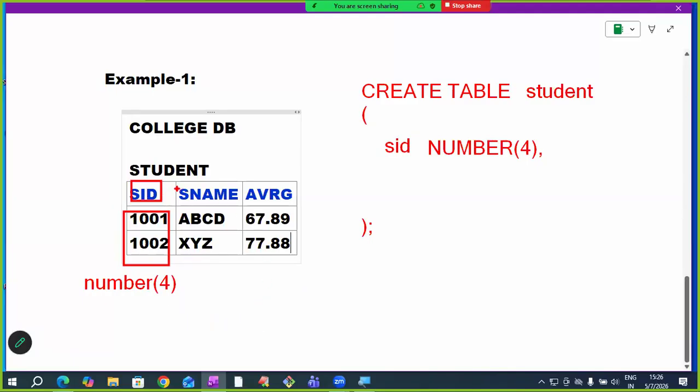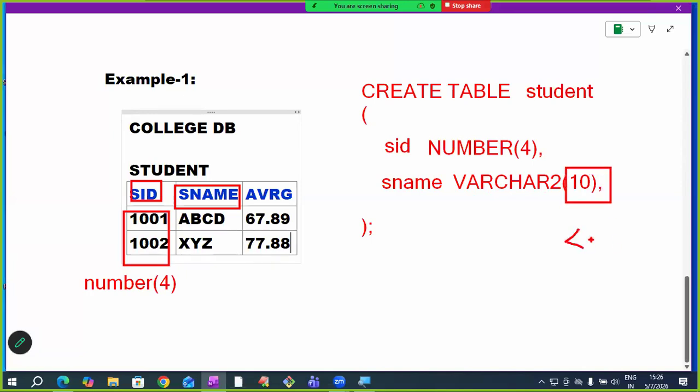Next, the second column name is sname. We want to hold strings, variable length characters. Varchar2. Give the size here. I'm giving size as 10. It can hold a maximum of 10 characters. Maximum 10 means it can hold 4 characters also, 3 also. Less than or equal to 10, it accepts.